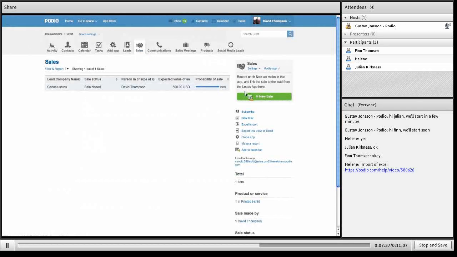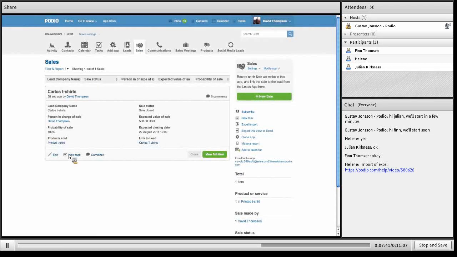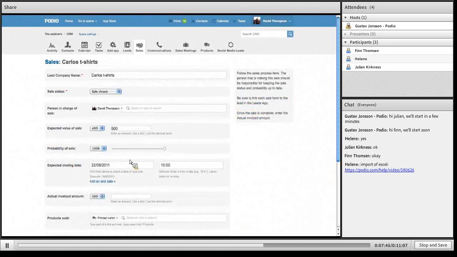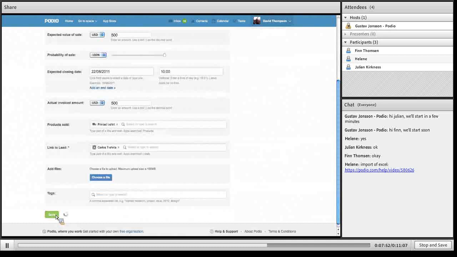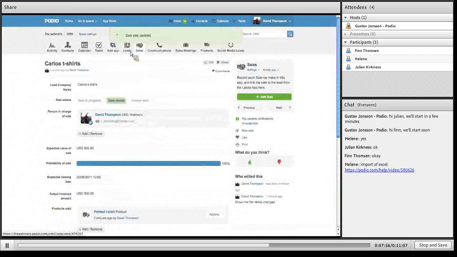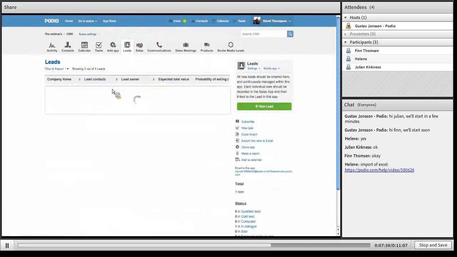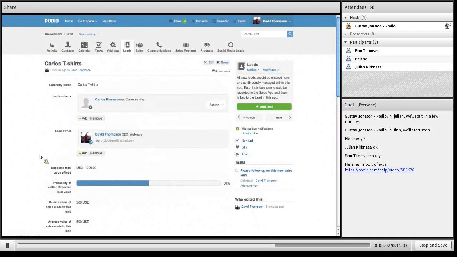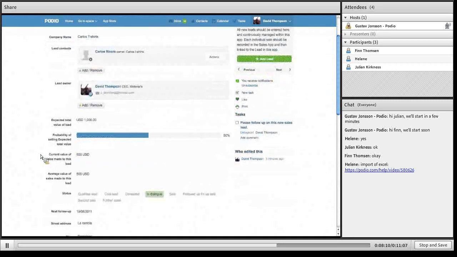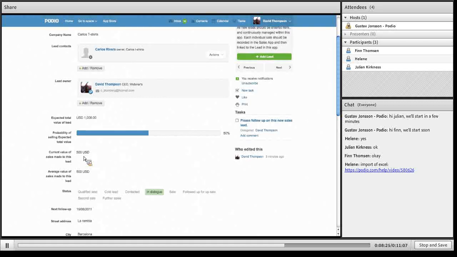Going back to the sales, if I'd like to update this and now have it invoiced, I will edit, add the actual invoiced amount, which is $500, click save. Going back to the lead, viewing the full item, I see that two more fields also have been created. These are calculated fields that calculate things from the sales app to the actual lead app. So the current value of sales made to this lead is $500, the invoiced amount that I inputted before in the sales. So the average value of sales made to this lead is also $500 because we only have one sale made.